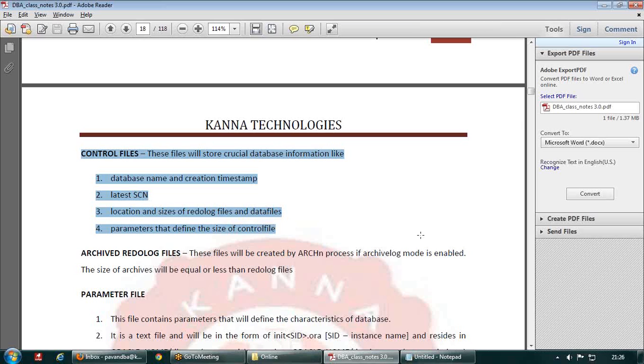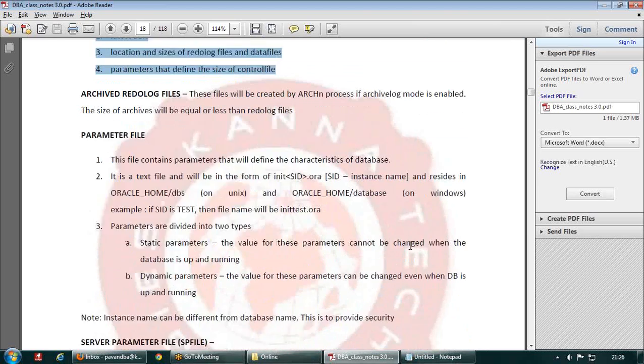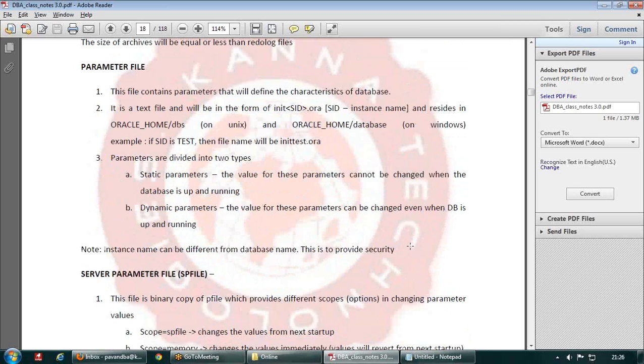And then we have archive redo log files. These archive redo log files are created by the archiver process, and that too only when the database is in archive log mode. So those are the files that we have.